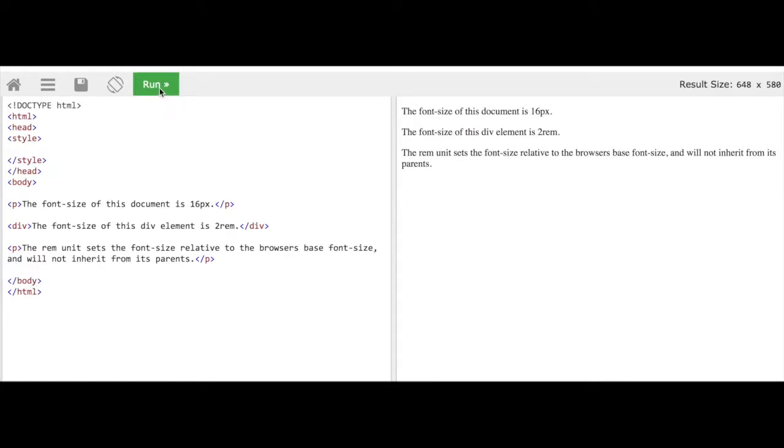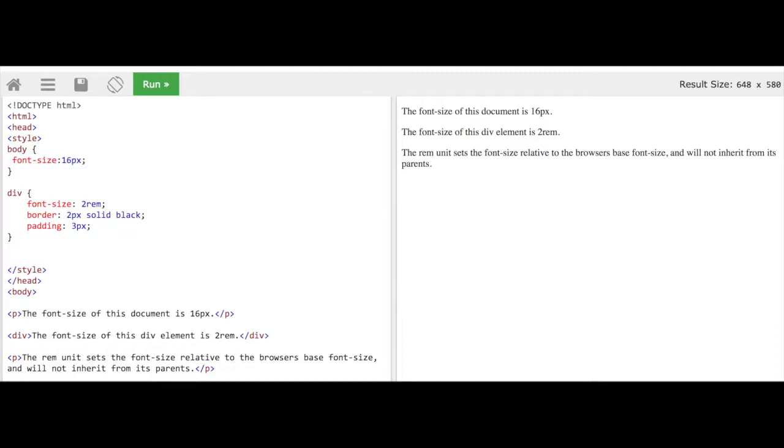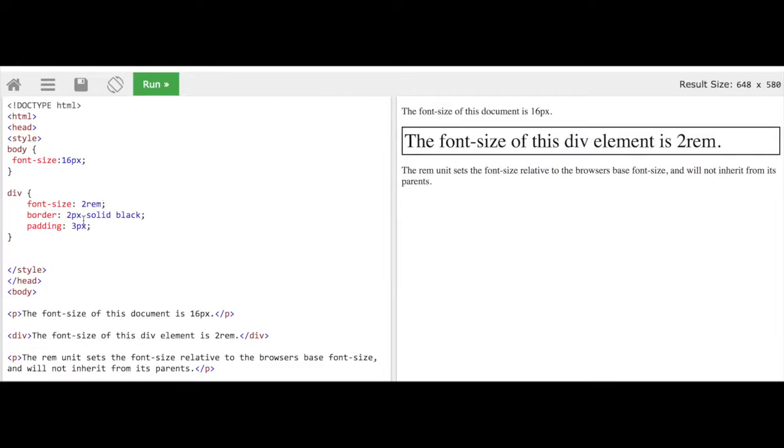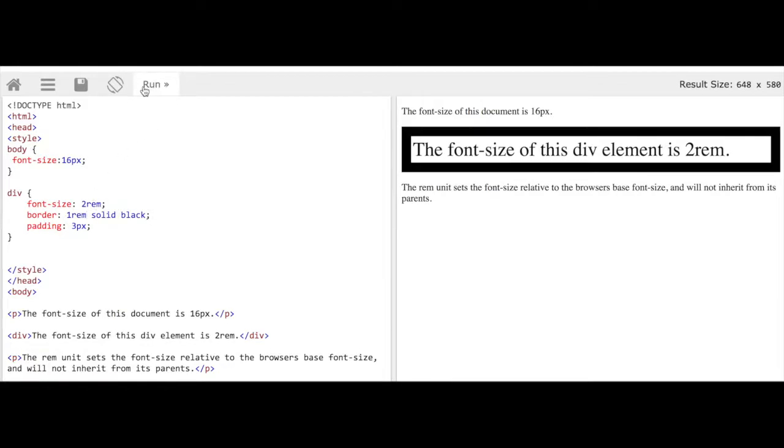But you might be using different size fonts throughout your page. If you want to have the relative size of something be equal to what the root font is, your base font of your page, then you can use the rem command. So in this case, I've set the font to 2rem, which is 2 times the body font, which is 16 pixels.